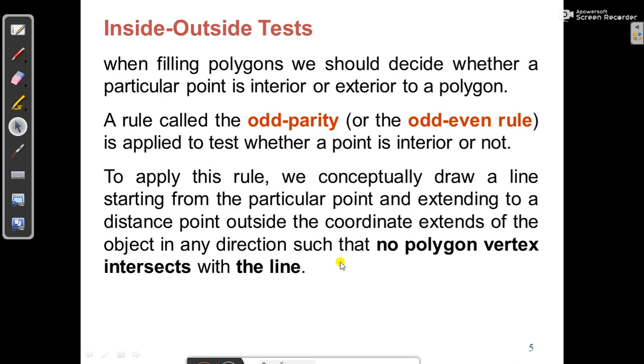During the filling process, we need to test whether any point is inside the polygon. Suppose we want to color a polygon, suppose the polygon is this, and we need to fill this part. Now any point is here or here, how can we check that? Because we need not color this pixel, but we need to color this pixel, or fill up this pixel inside that polygon.